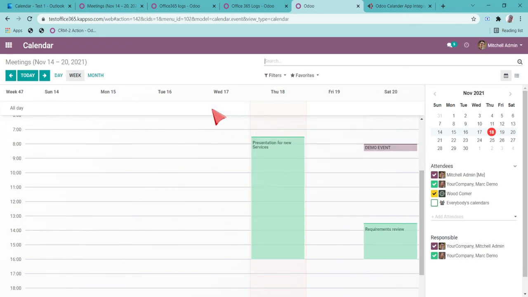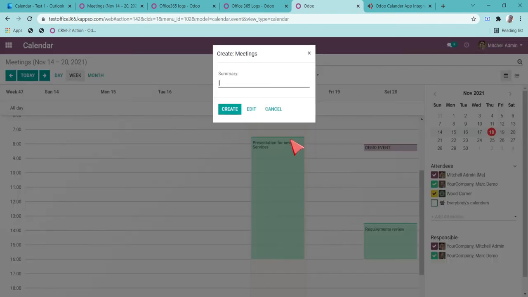Now, in order to do the opposite of this, we can create a new event in Odoo and save this.